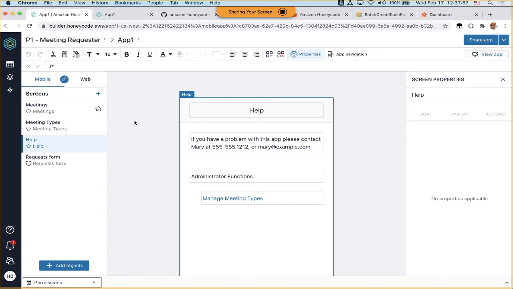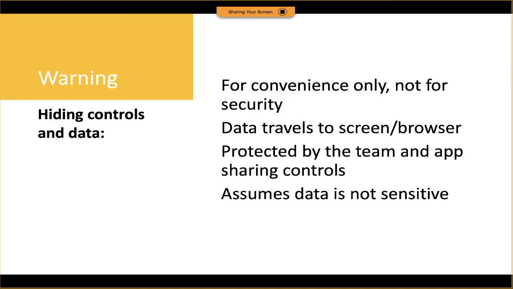There is a warning, however, with this, is that this is considered for convenience only, not for security. In this case, adding a meeting type is not the end of the world, and even if somebody could possibly snoop the fact that there's, and by somebody I mean whoever's in the team, whoever has access to the application, right? Because nobody can do anything if they don't have access to the application.